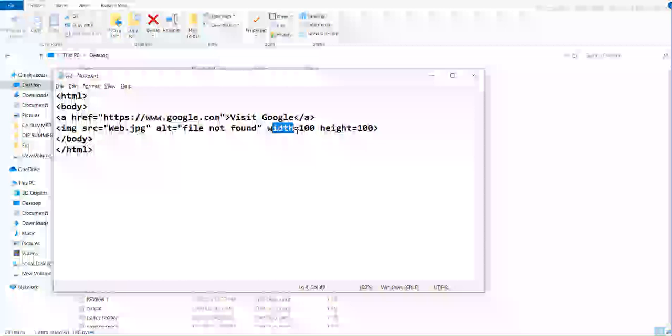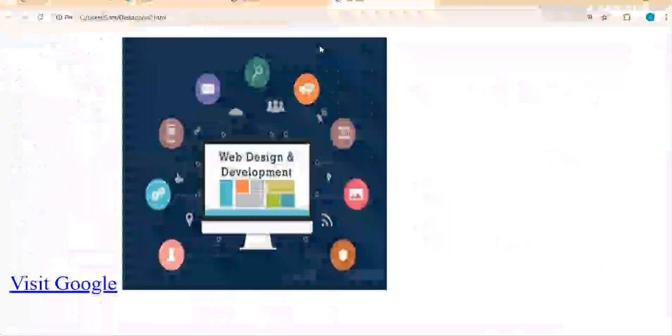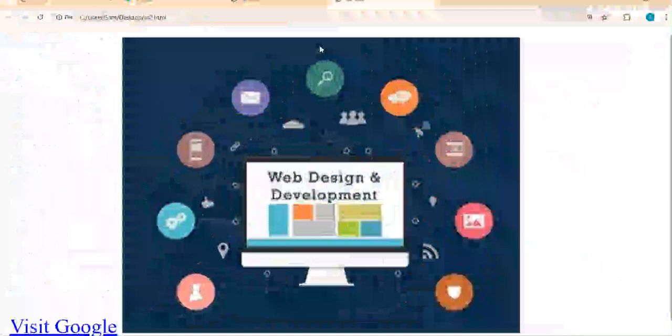Then you are giving width and height. If you don't give width and height, then it will display the original size. Now I can see your image is 200 into 200 size. In case I don't give this size, width and height, it is the original size of the image. So that is the way you can load your images.